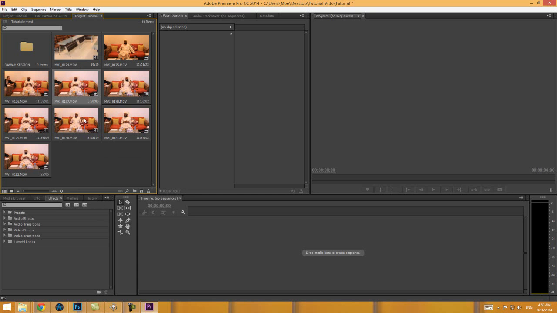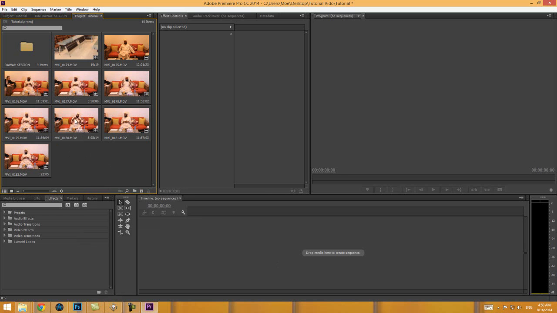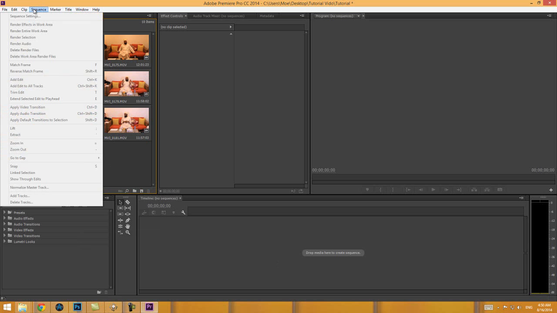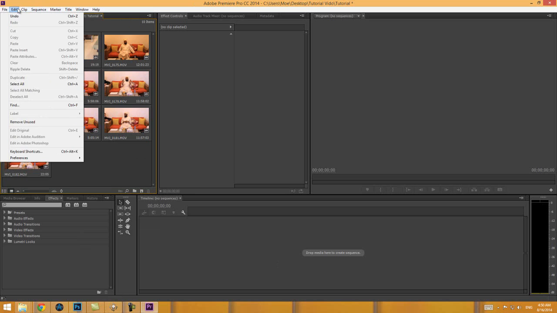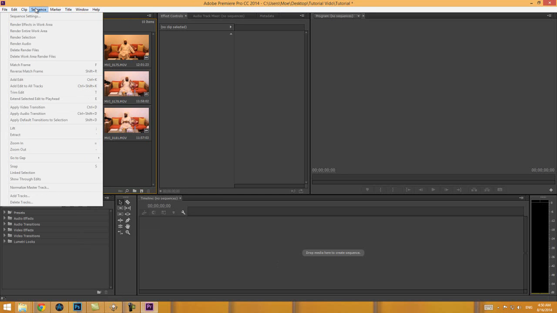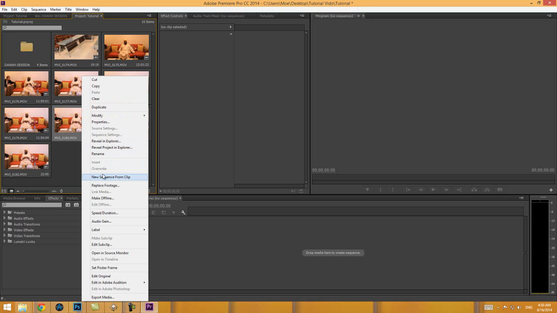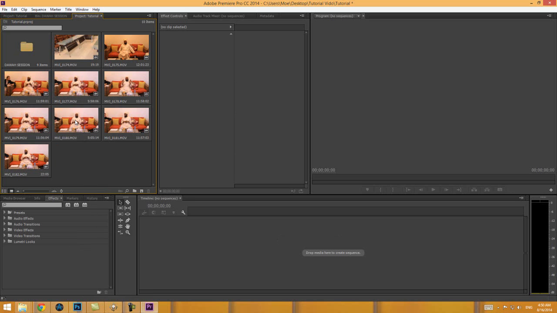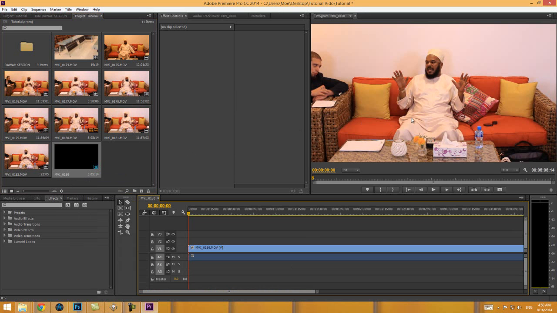So usually I right click, and then it says new sequence from clip. I don't think CS2 has that, so you would have to create your own sequence, and I don't even think it has it now. I'm so used to using CC that I forget how to make a sequence the old way. So anyways, you'll have to figure that part out. So you create a new sequence, and you create sequence from clip, right?